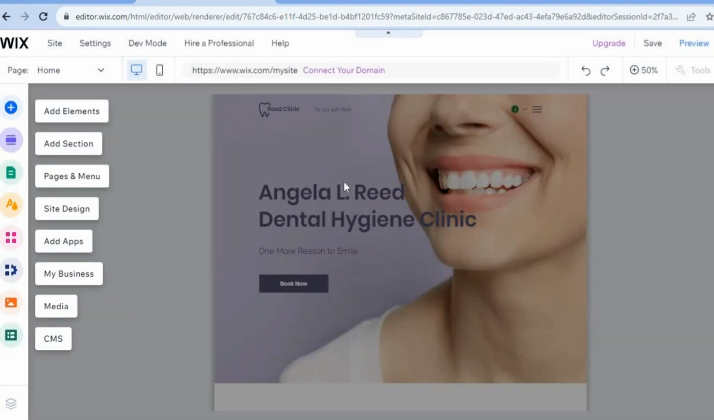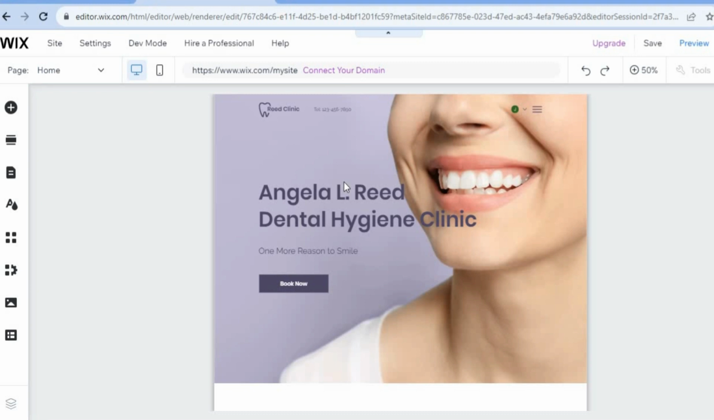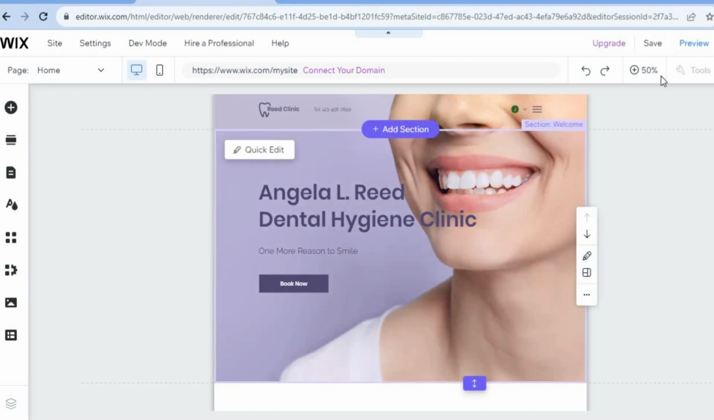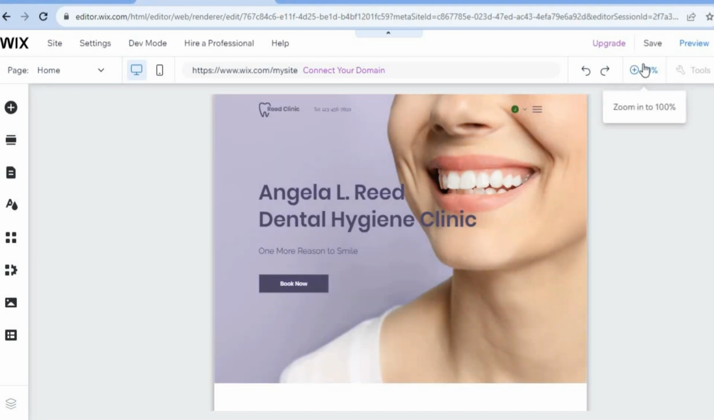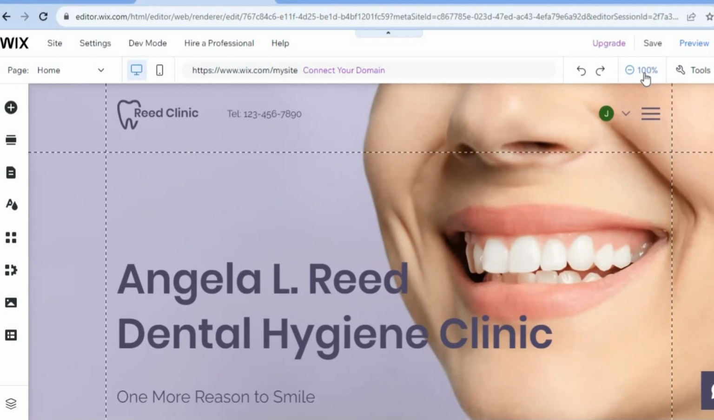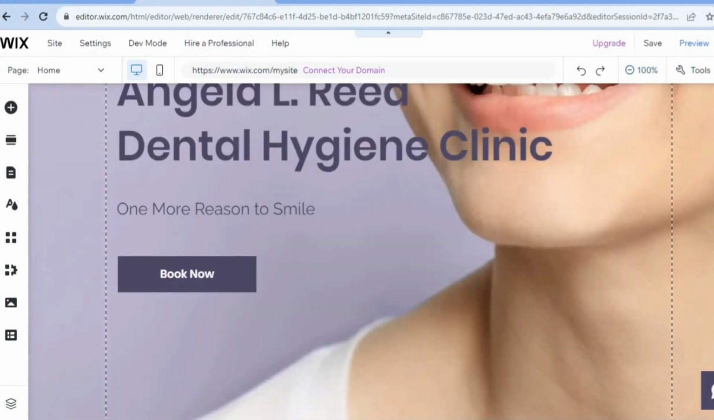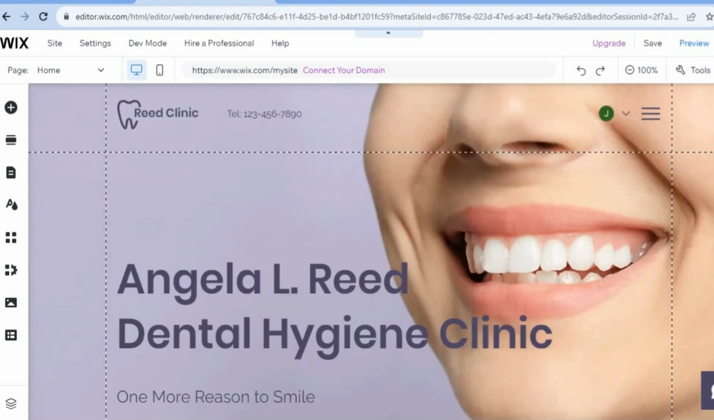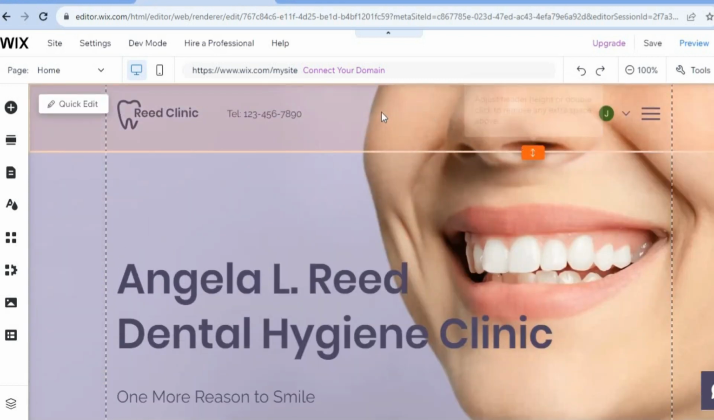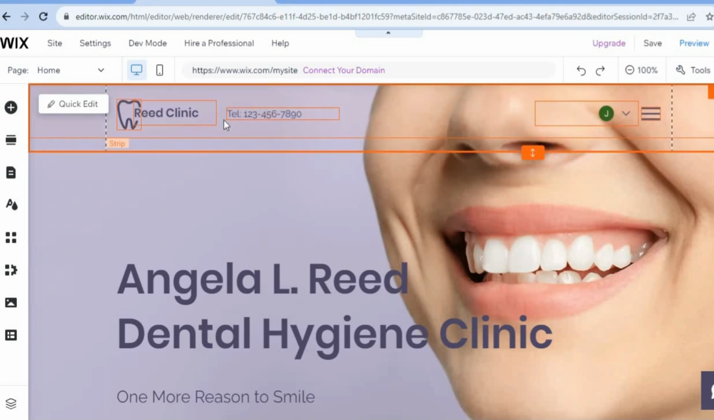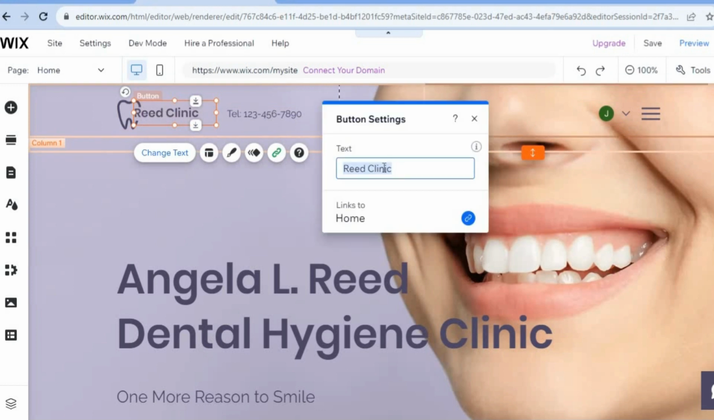After you have done that, this is how your website looks at the moment. So all you will need to do is tap on the plus in the top right hand corner where you see 50%. Then you can see how your website looks. So you can scroll down. Now if you would like to edit the header section, all you'll need to do is tap on the header section. Then from there, let's say I would like to change this text. I can do that. So I'm going to type in my company name right here. So you can see it right there.